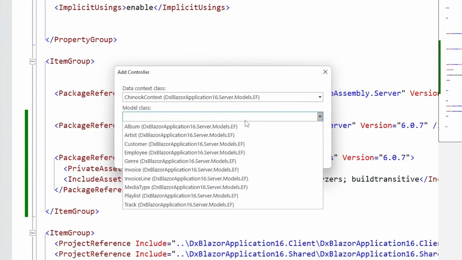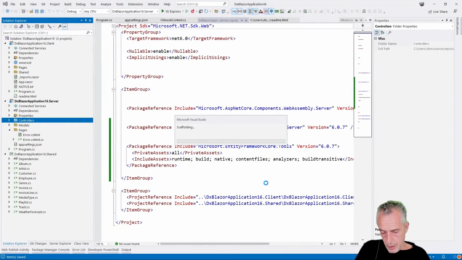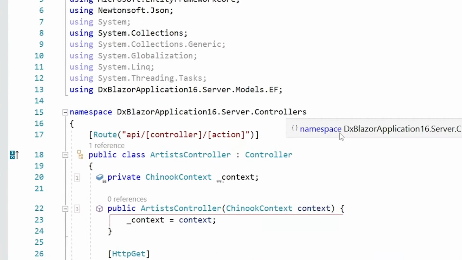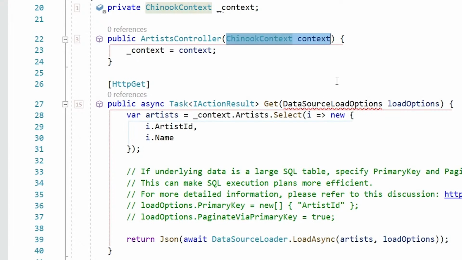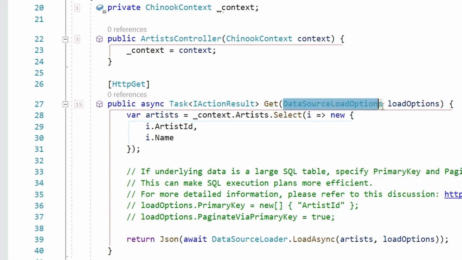I was going to manage the artists, so I'm going to pick the artists here, and it's going to create an artist controller. Cool. So it will take a couple of seconds before it creates this controller, and I think it's quite interesting to show a bit of that controller code as well. So here it is, and what you'll see is that it is using dependency injection to get that context. Right.